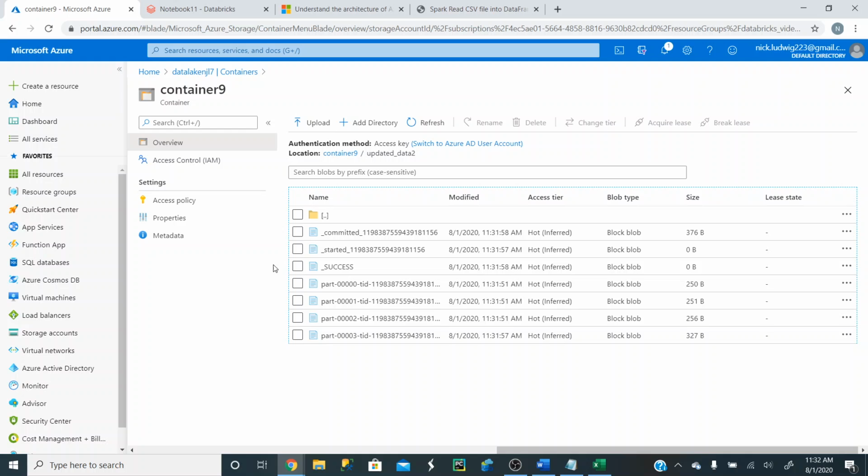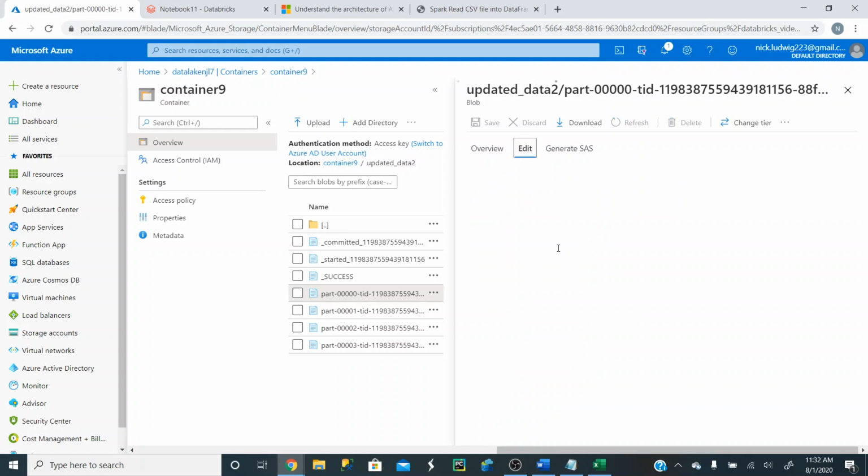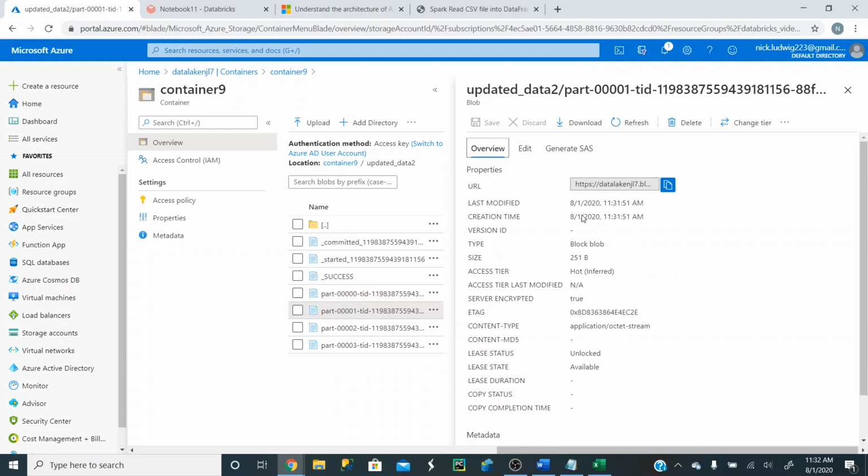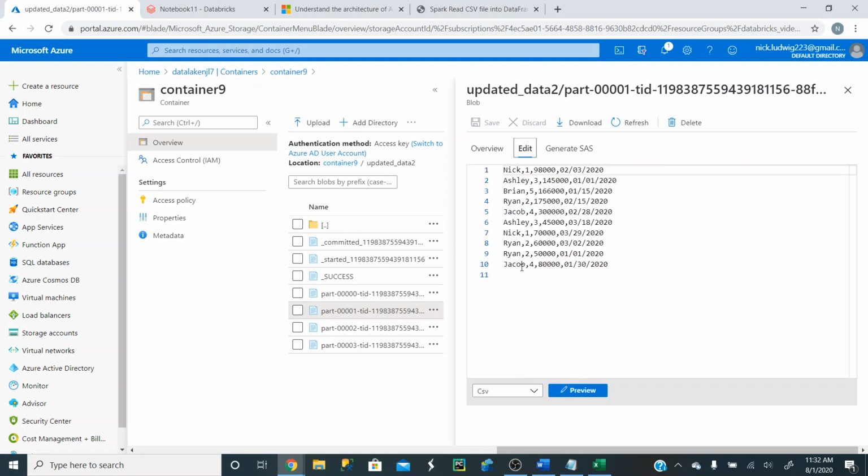So if we didn't use that coalesce command there, it's actually going to write it into 4 different parts. So if we click on one of these, we'll see our clean data is there, but it's only the first 10 rows, right? If you click on the second part here, you'll see it's the next 10 rows. Then we have our third.